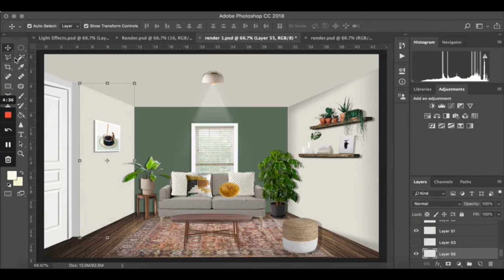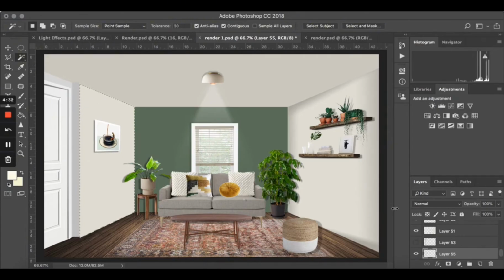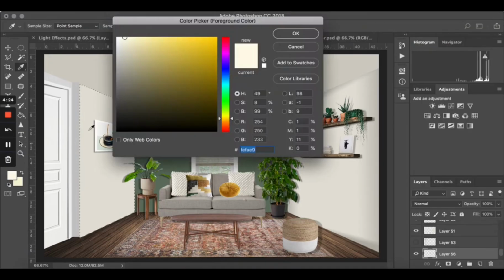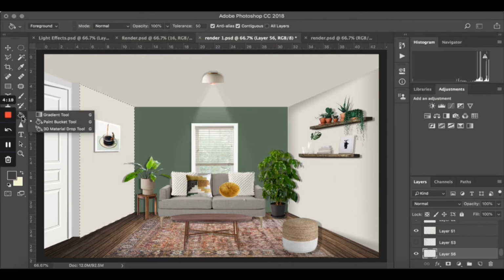So what I want you to do is to select the wall with the magic wand, and then I want you to create a new layer, so not on the same layer, create a new layer, and then I want you to go in the dark gray, and instead of the bucket, I want you to use the gradient tool. So it's going to be this one, and this is perfect, this is what we want.